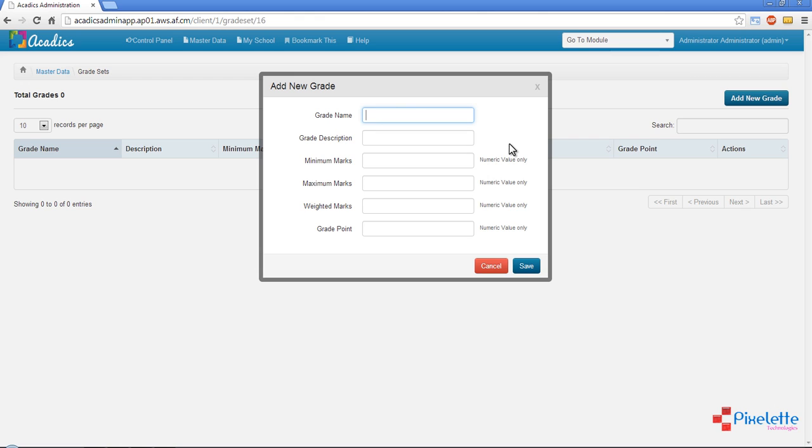So let's first give a grade A. We provide an optional description. The minimum marks is, for a person to receive grade A, the minimum marks he should be scoring in a particular subject. Say we say that 90 is the minimum marks a person should score to get A. That's out of 100, and we say that the maximum marks is 100.